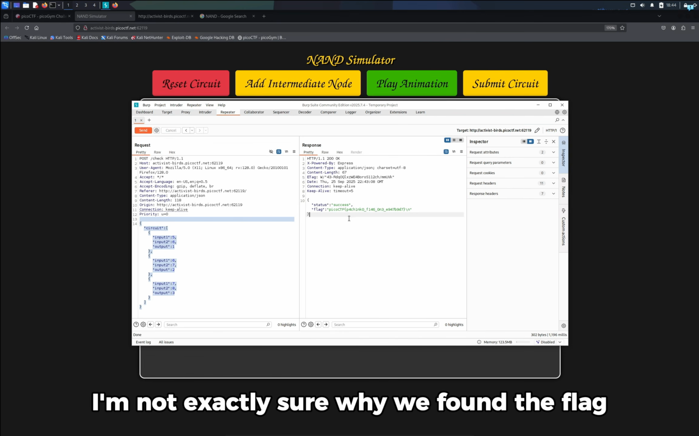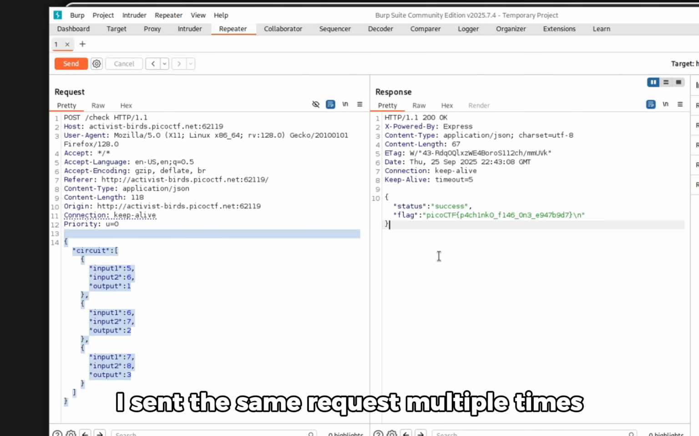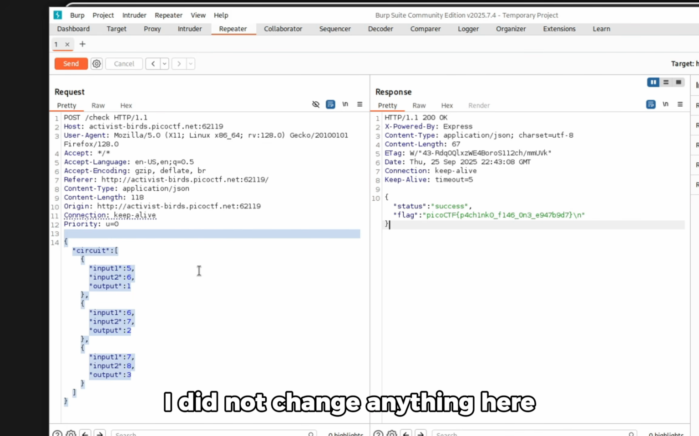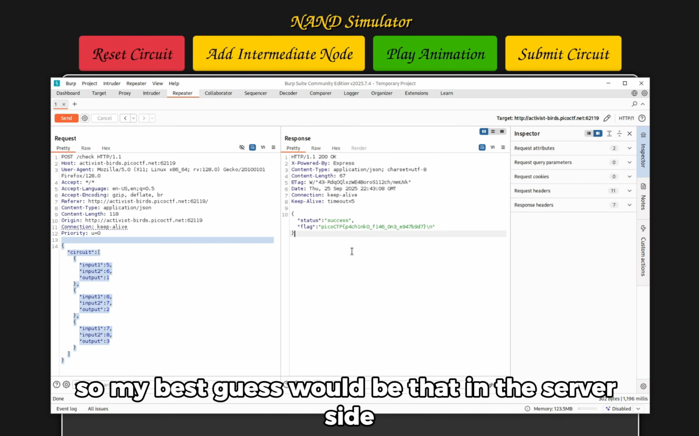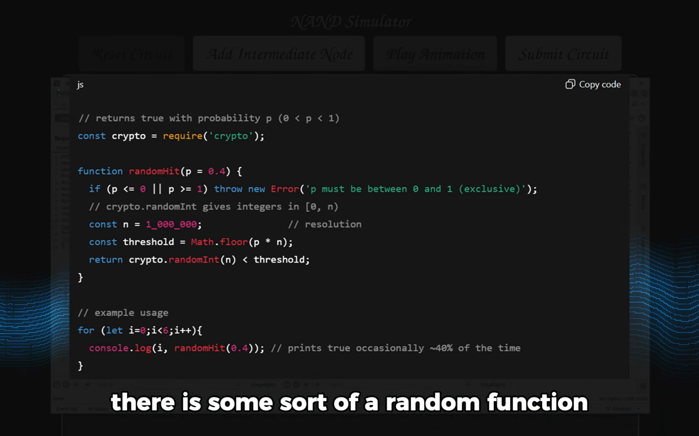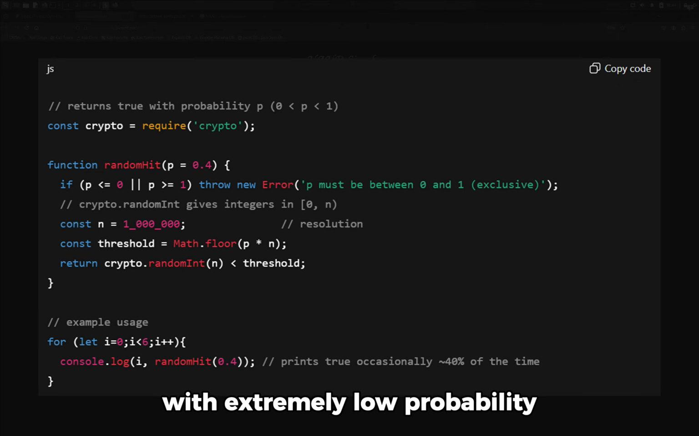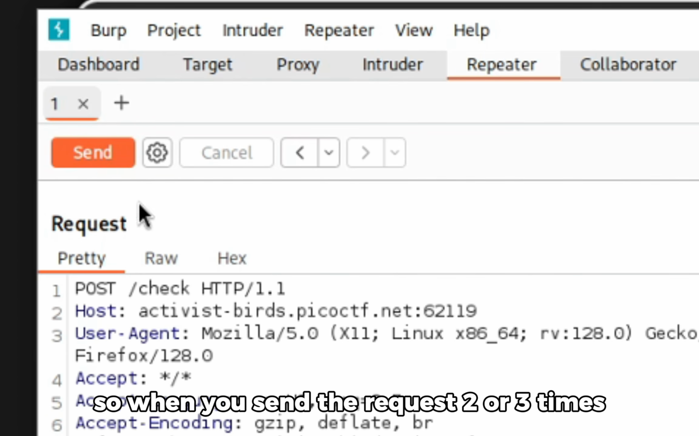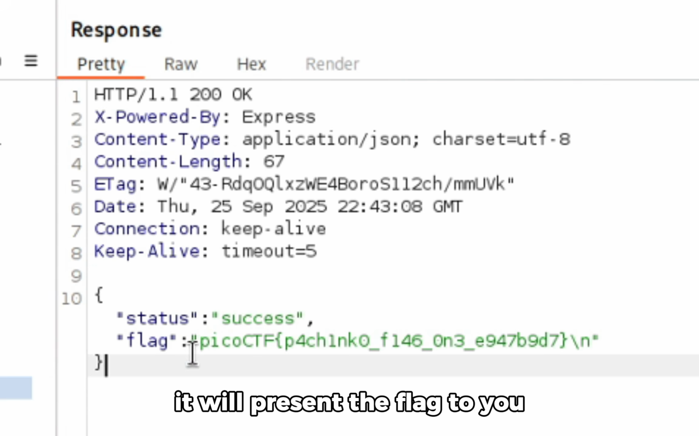I'm not exactly sure why we found the flag. I sent the same request multiple times. I did not change anything here. So my best guess would be that on the server side, there is some sort of a random function with extremely low probability. So when you send the request 2 or 3 times, it will present the flag to you.